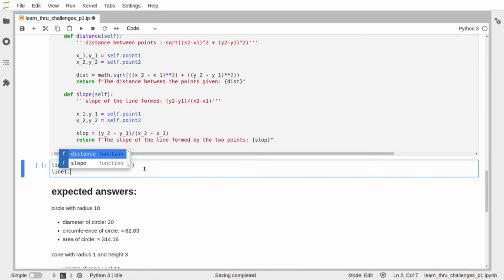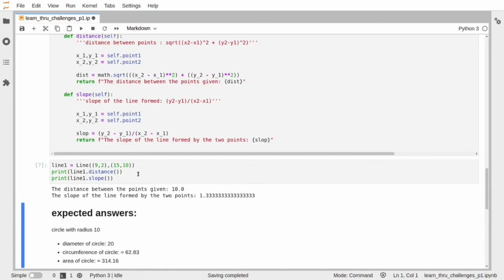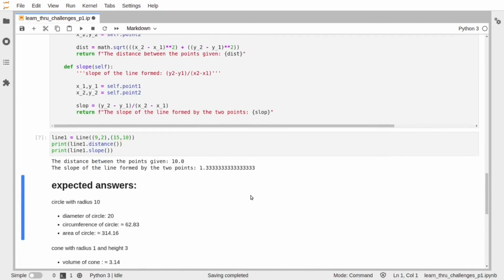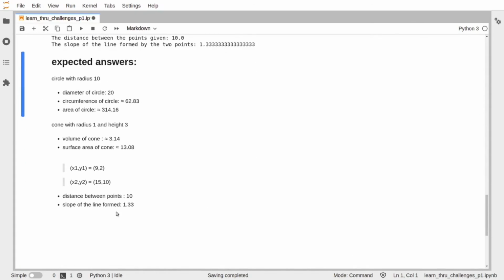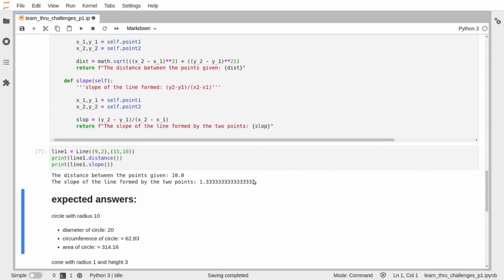Okay, now let's find out the distance. Again, this is a method and I need to print this out. So print, and let's find out the slope also. line1.slope, that's also a method. So let's run this and see. The distance between points given is 10 and the slope of the line formed by the 2 points is 1.33. So we have successfully created a Line class also.